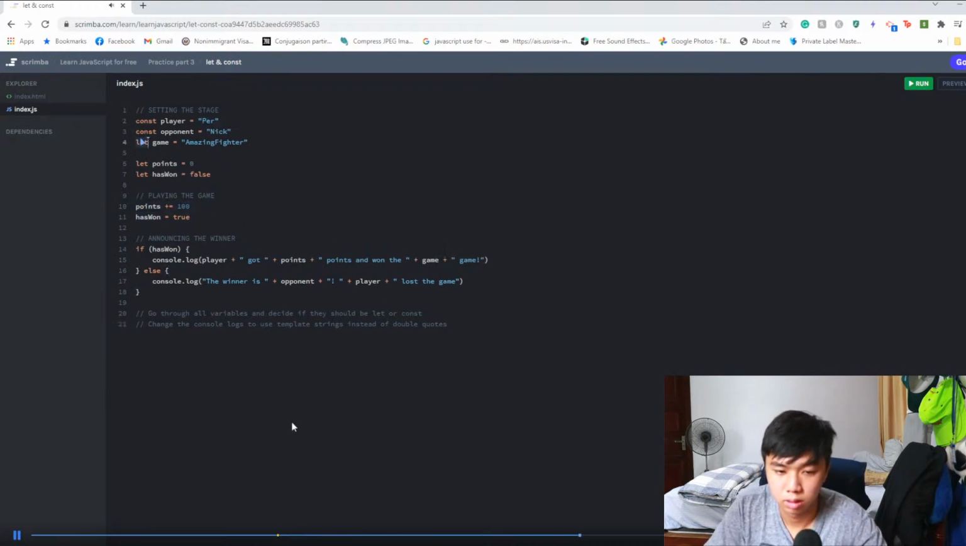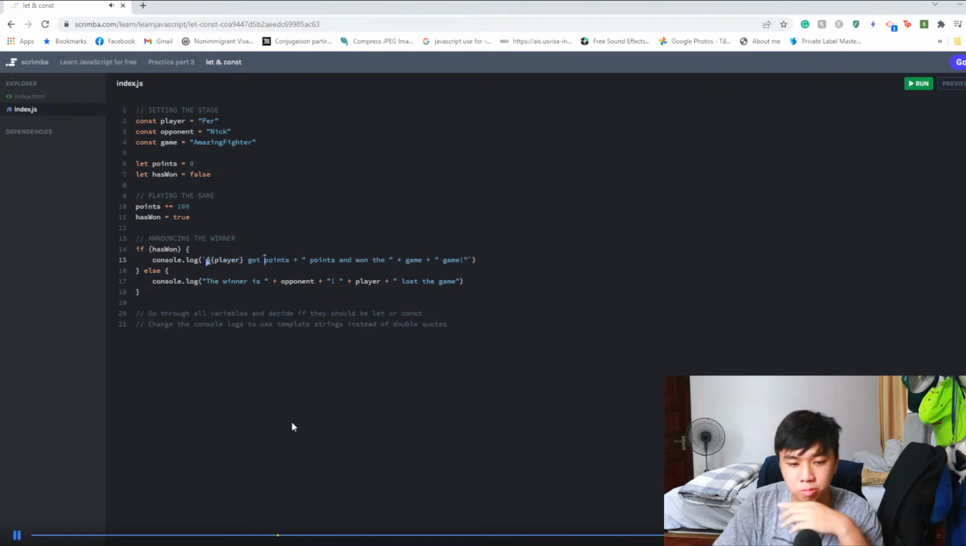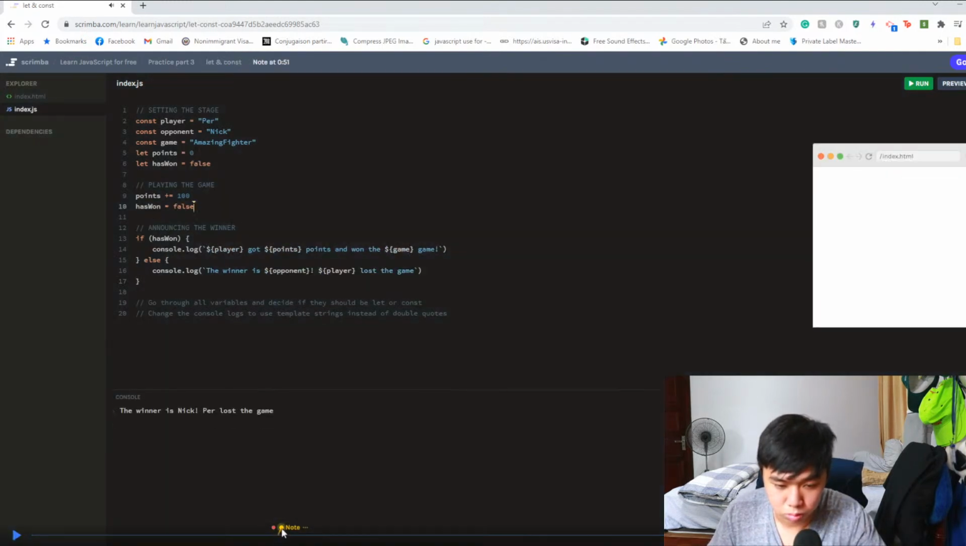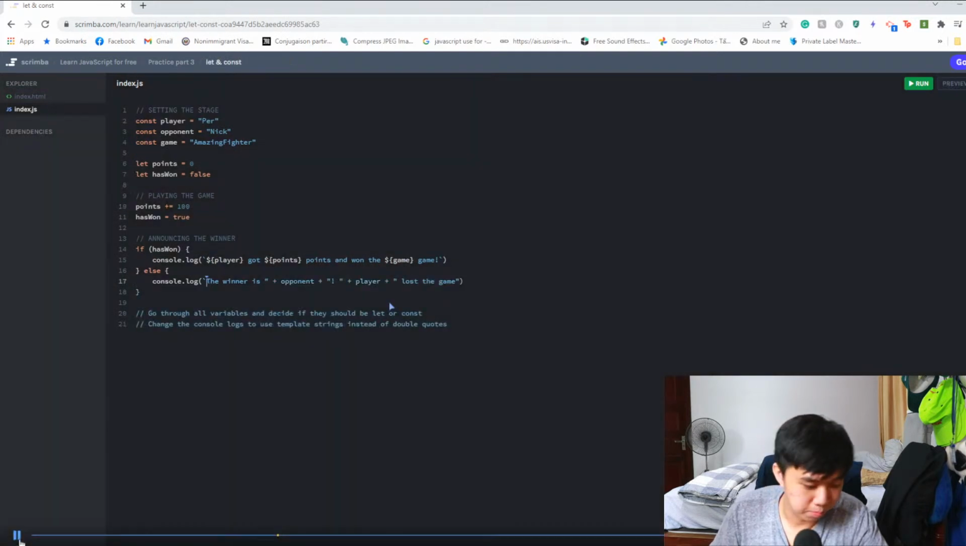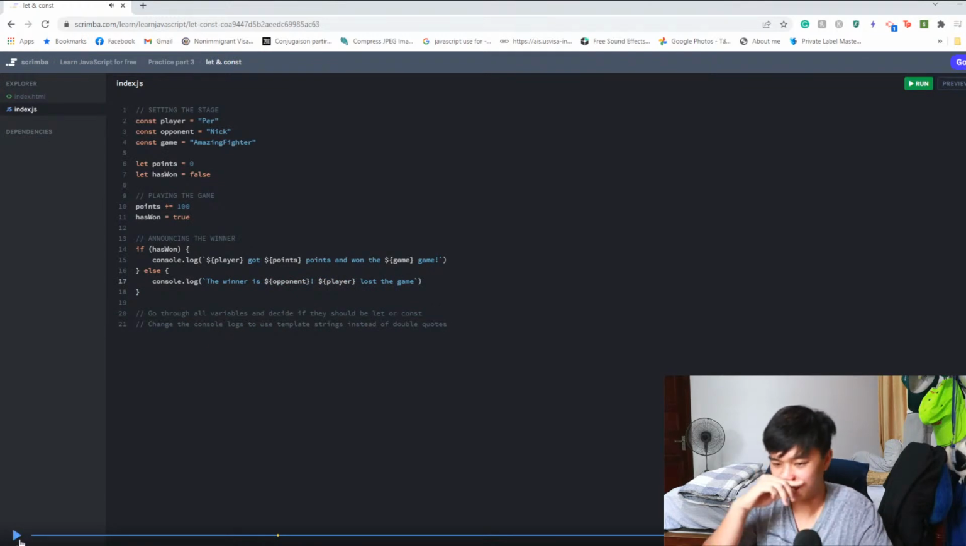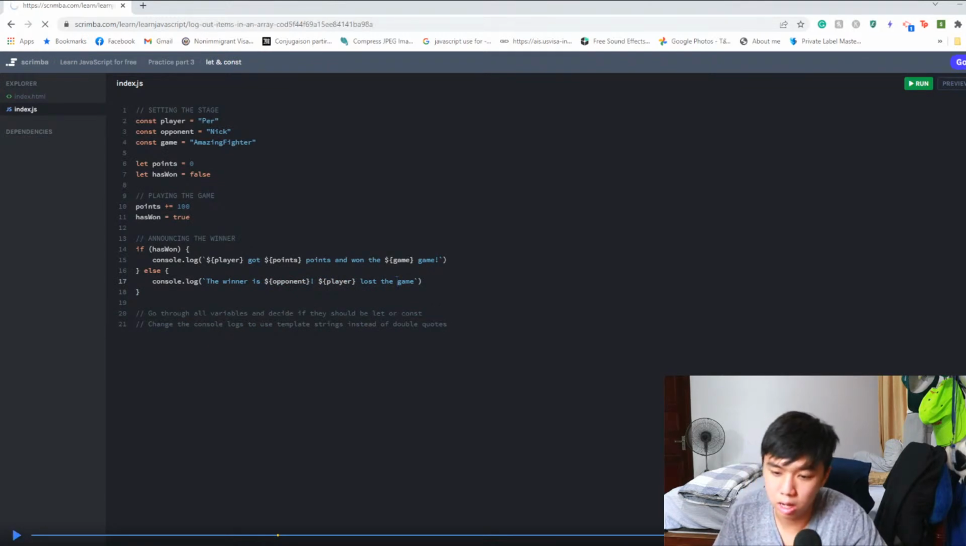Actually, just that comes from this string right here. Doing the same here. Save this note. Yes, I did save it. So yeah, let's just fly through this. And then we do log out item into an array.